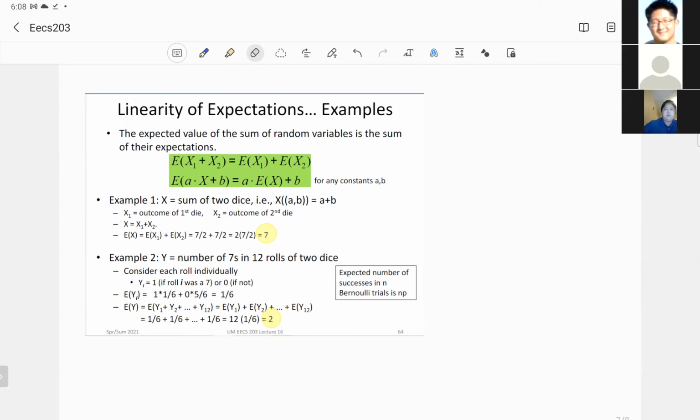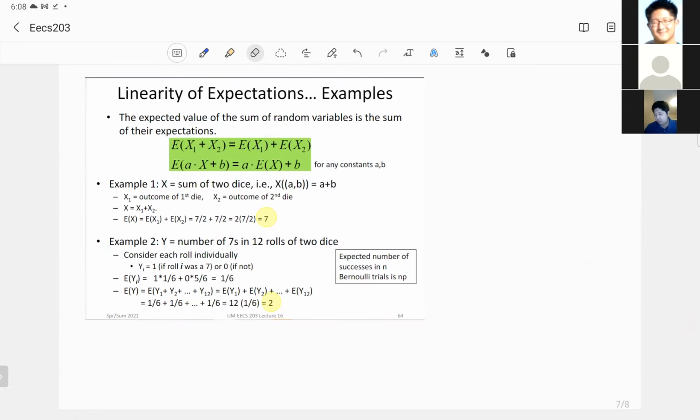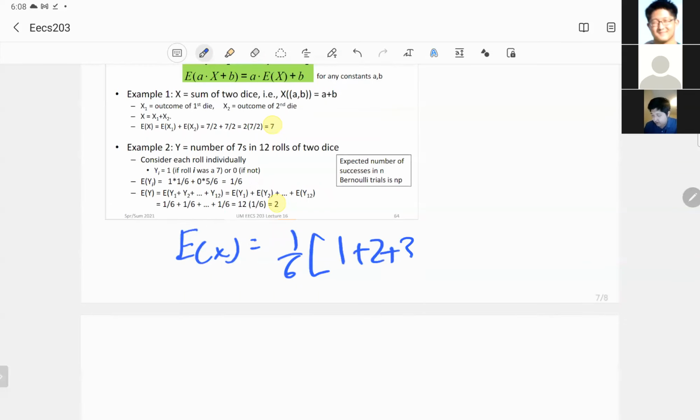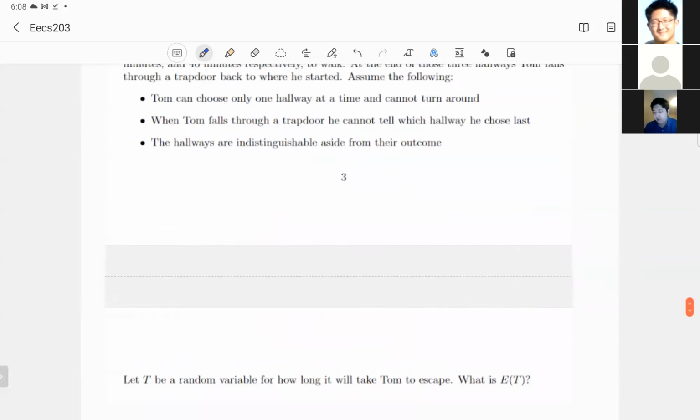So, for example, for a dice, you have 6 events possible, 1, 2, 3, 4, 5, 6, each with the probability of 1/6 occurring. So your expected value is equal to 1/6 times 1 plus 2 plus 3 plus 4 plus 5 plus 6, which equals 3.5. And this is because we added up the expected value of getting a 1, the expected value of getting a 2, the expected value of getting a 3, and so on and so forth to get 3.5. So how do we apply it in this problem?